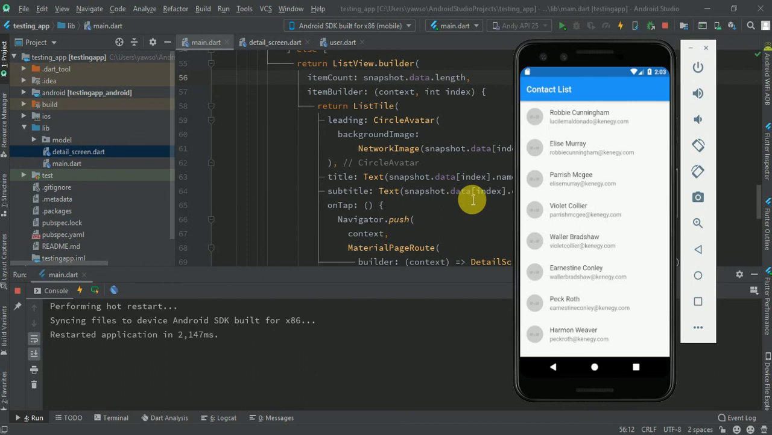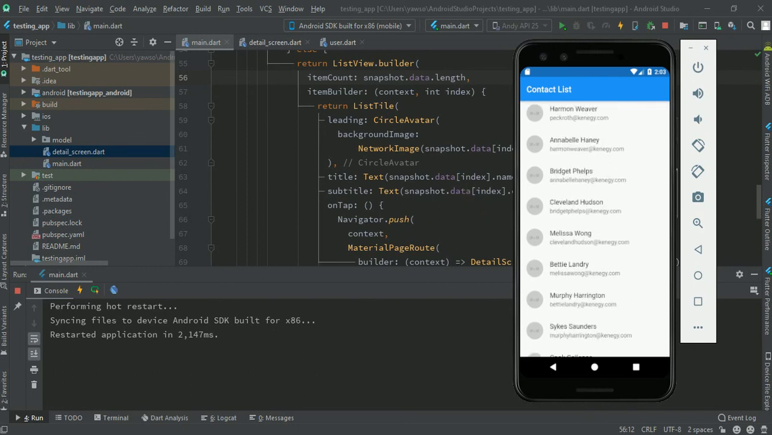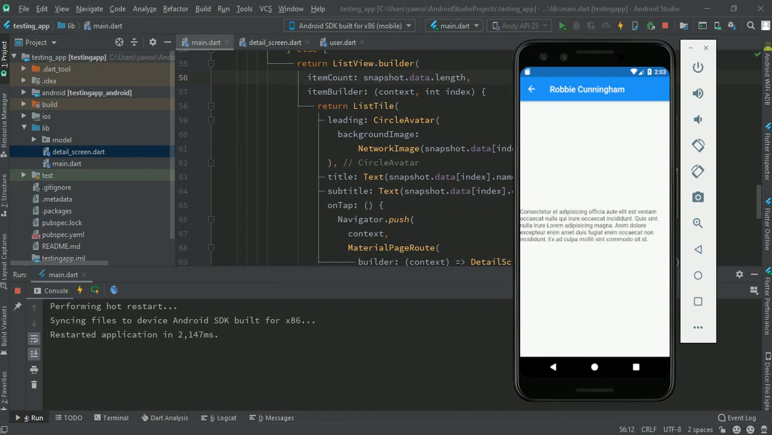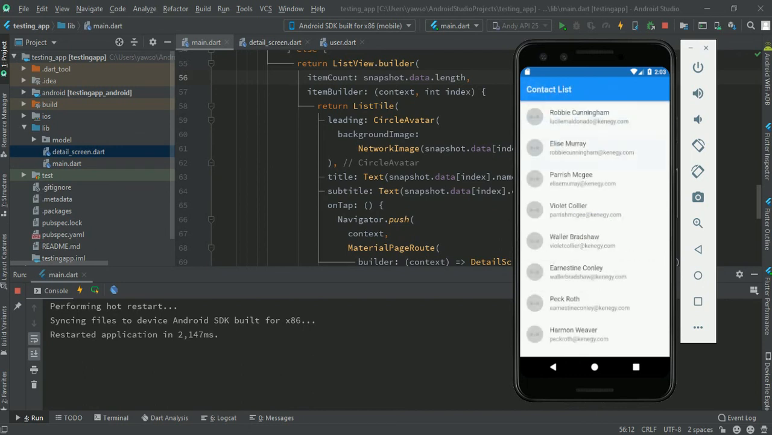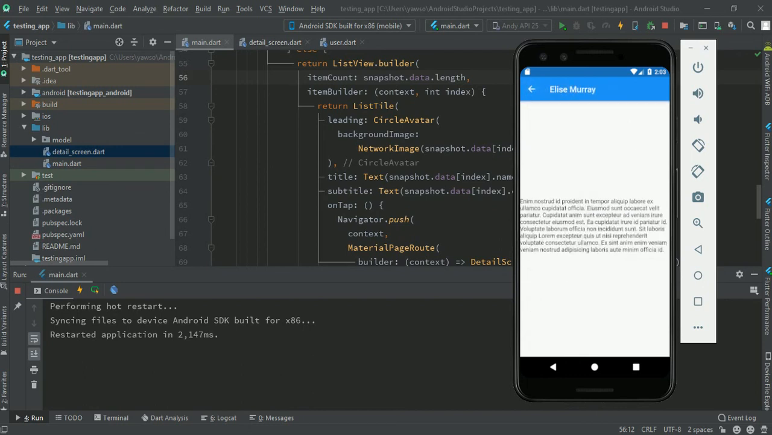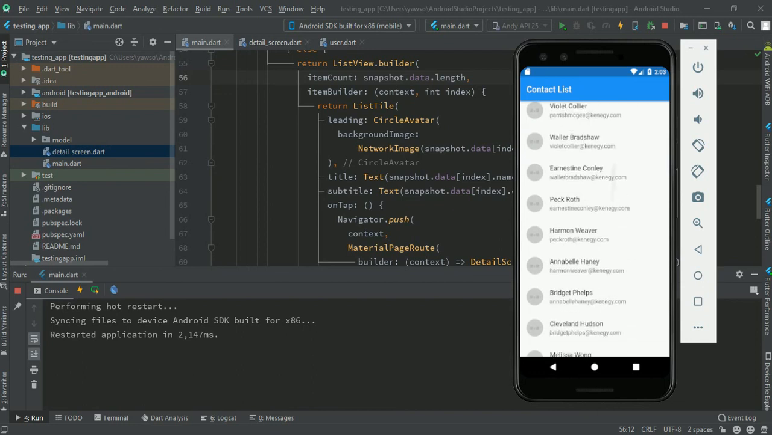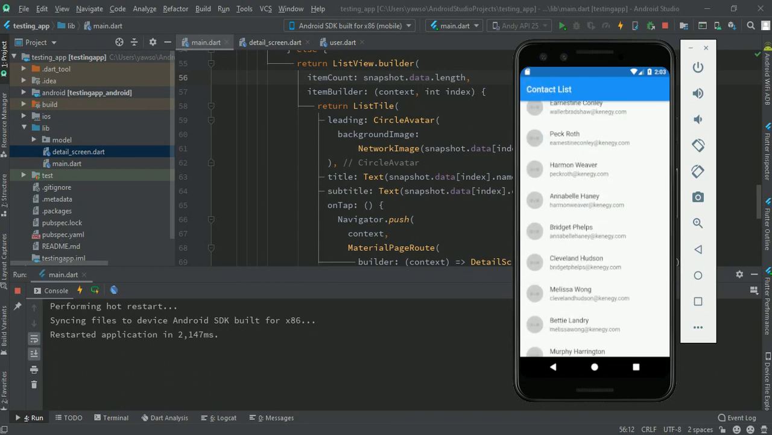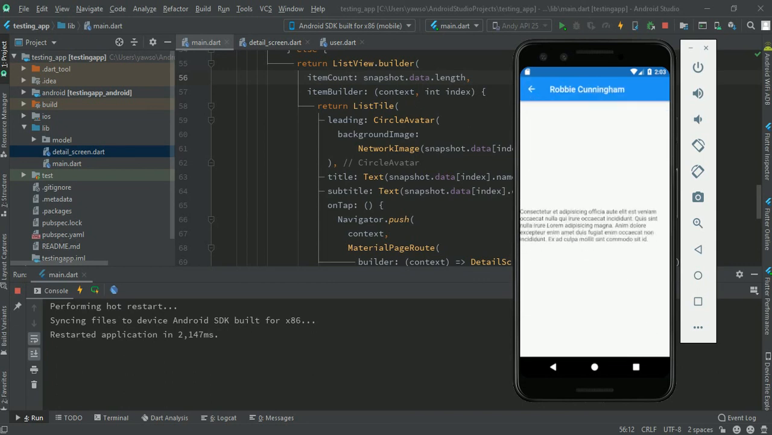I think our project has restarted. Let's see. If I press on one, you can see it's returning the name of the user as the app bar, and we have the about details here. Let's go to the next one. You can see the next user showing here. This is looking cool. Inside the detail page, you can do whatever you want with it.